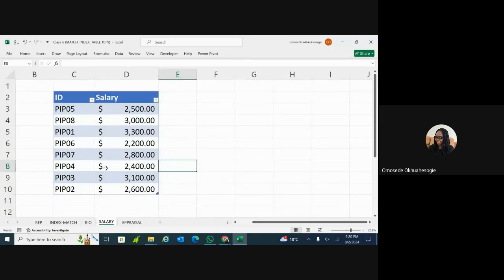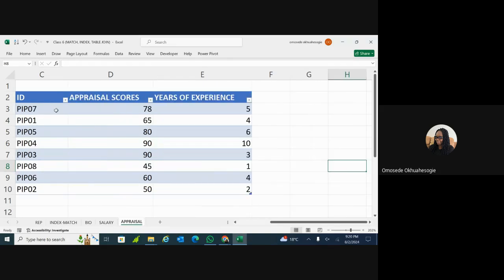Then we have the salary table with the ID as well and the salary. Then we have the appraisal. The appraisal also contains the ID, the appraisal score, and the years of experience.